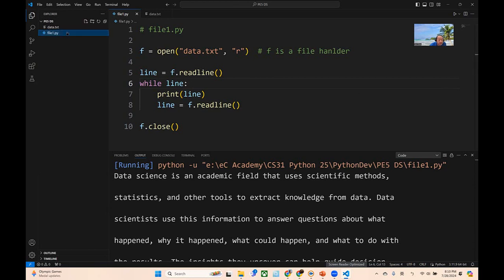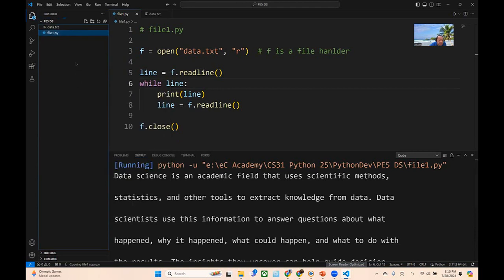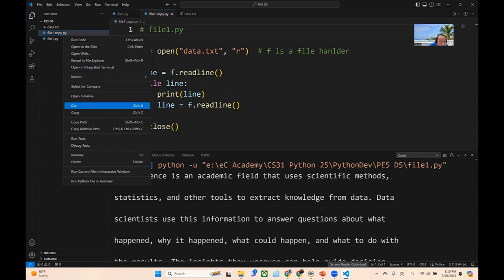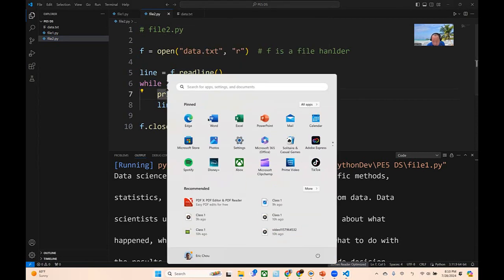So if you want to copy the file to the next file, you do copy and then paste, in Visual Studio Code. Today I'm teaching you how to use Visual Studio Code as well. And we name it file number 2. So we still open it for reading line by line. And this time I'm not going to print the line.